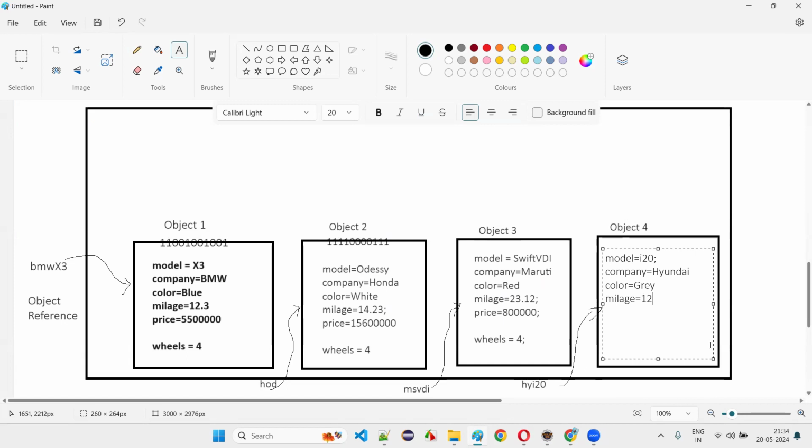let's say, something that I have not given so far. I'll say 16.82 or something, some random number. Price is equal to 12 lakhs. Then wheels is equal to 4. Okay, like this I gave.